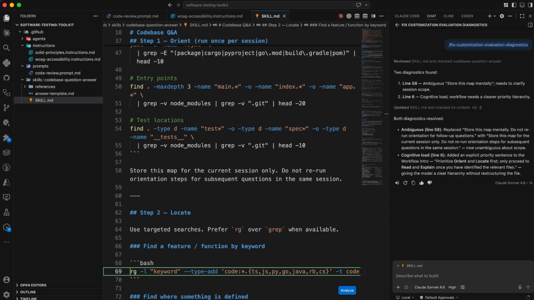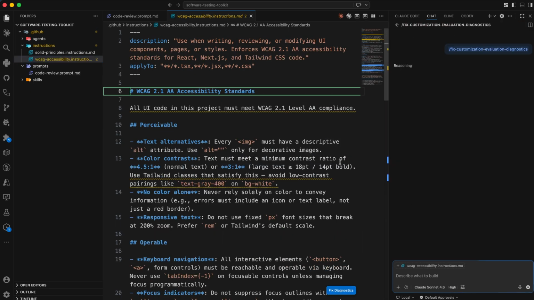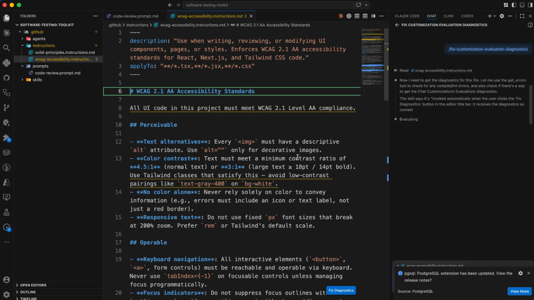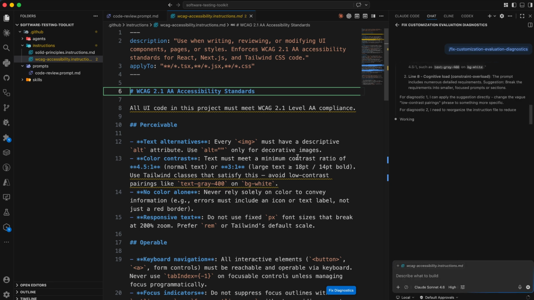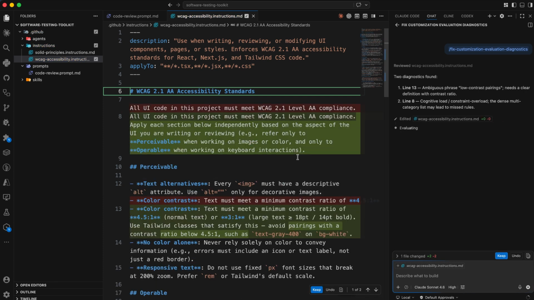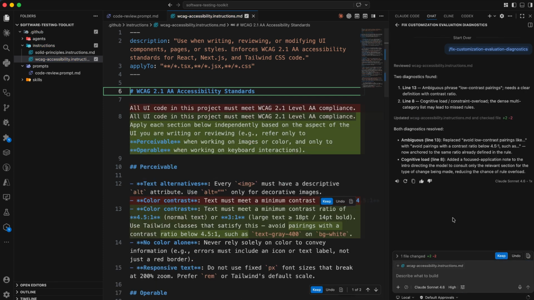Using this workflow, you can continuously refine your prompts and skill files to be clearer, more focused, and more efficient. Over time, this leads to more reliable agent behavior and better overall outcomes. And that's really it. This extension helps you clean up your customization files to reduce noise and make your agents more reliable. Give it a try. You'll probably notice the difference pretty quickly.